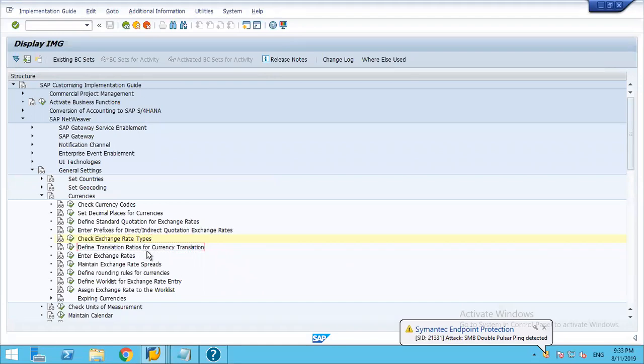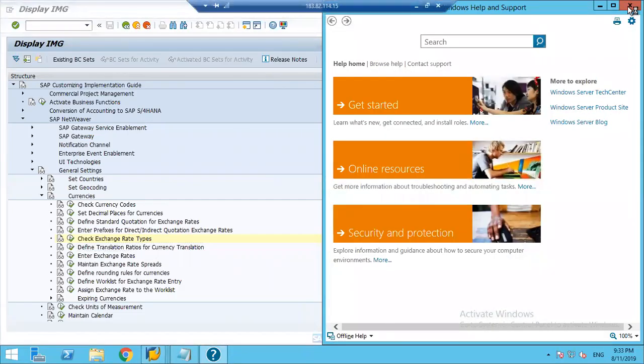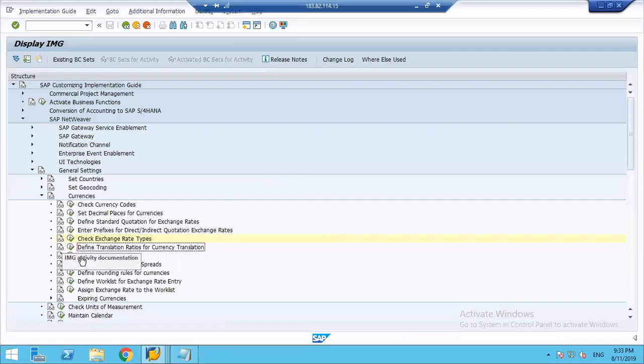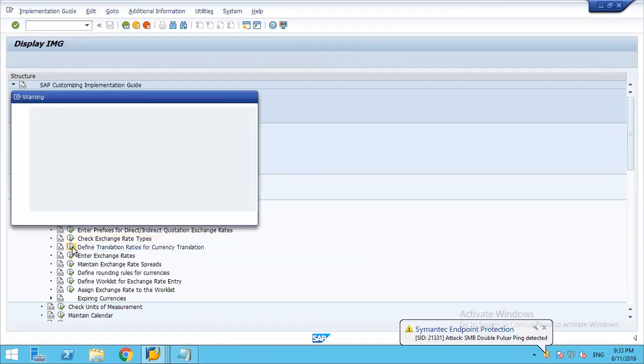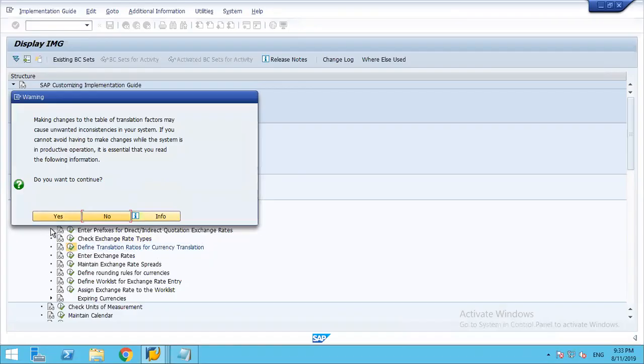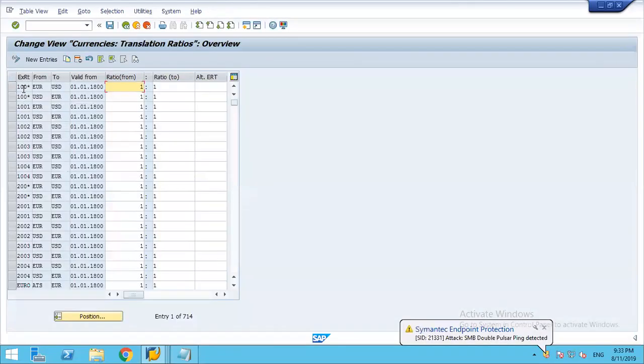Translation ratios of currency. Now here, just execute. I don't know, something is coming up. Okay, so define translation ratios for currency translation. Just execute. What is the denomination that you want to consider? 1:1. Do you want to continue? Yes. Now here, euro to USD. Do you want to consider 1:1?